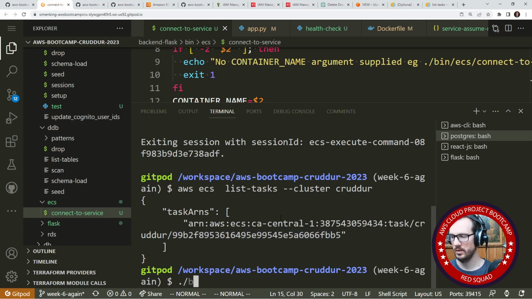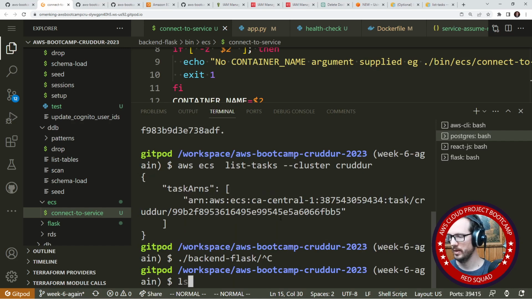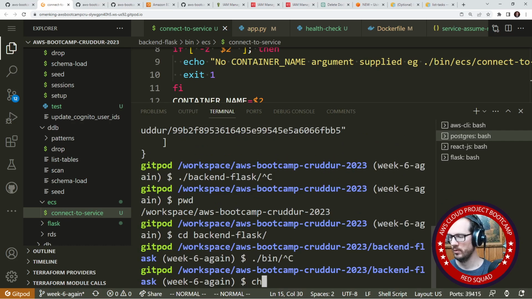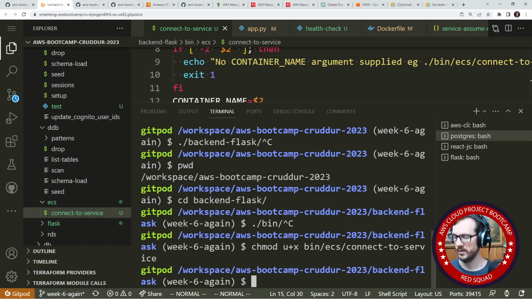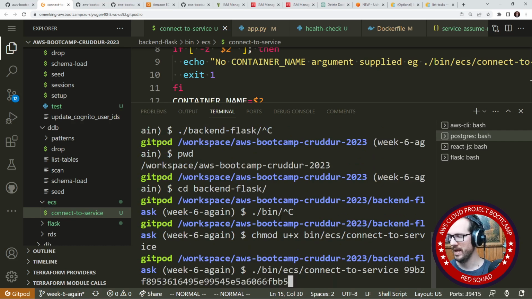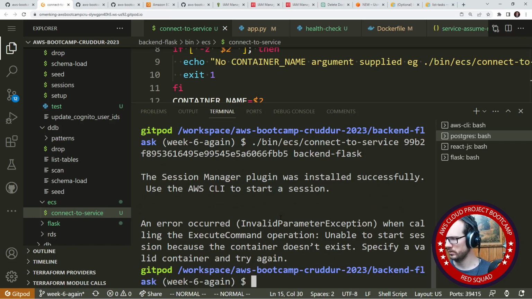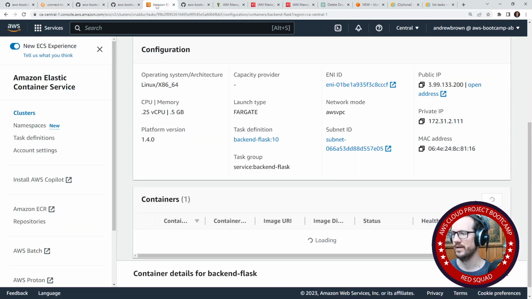And say bin dot, where am I right now? pwd, back in Flask. So we'd say bin, we'll have to chmod that file first, I think. Bin ECS connect to service. And so I can say bin ECS connect to service, and then I paste in that, and I say backend Flask like that. And so that should connect to it. Yeah, there we go. Unable to start the session because the container doesn't exist. Specify a valid container. What do you mean that's not valid?